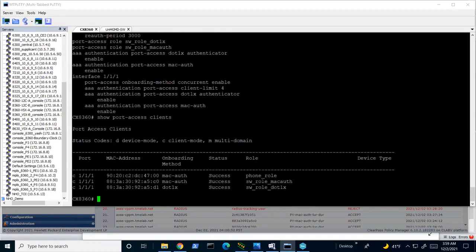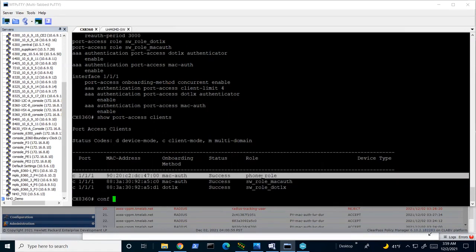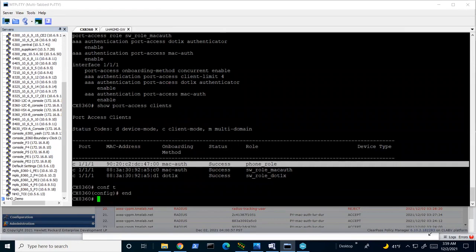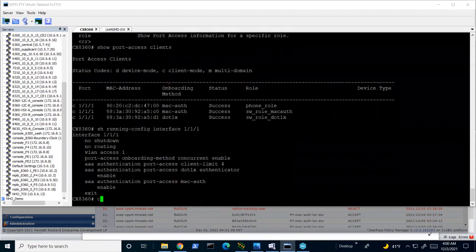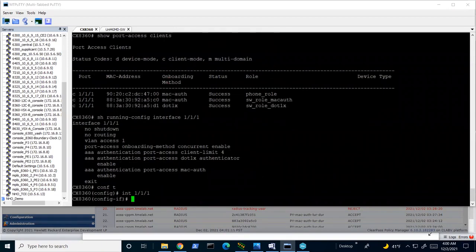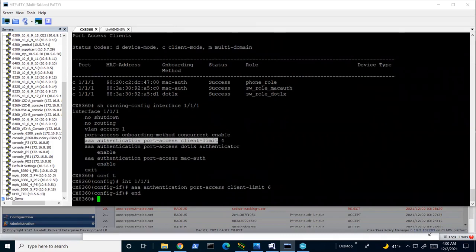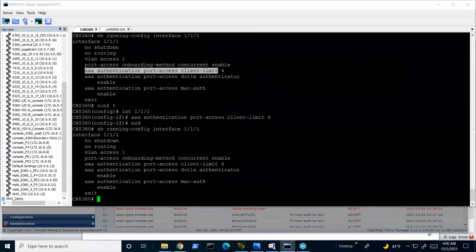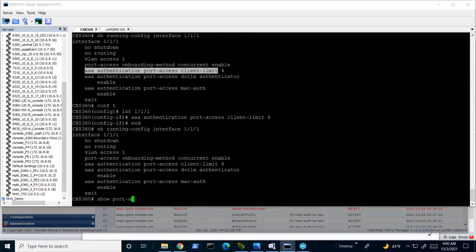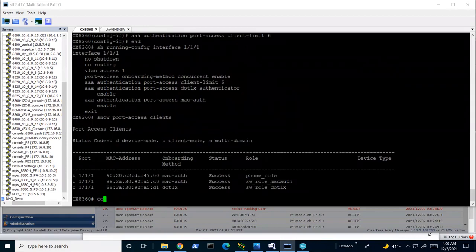You can see here, there is a phone which is getting assigned here. So let me just check show port access client, and see I'm getting only this phone. Let me see, is the client limit set properly. So let me try and increase this client limit to more, maybe 6. This feature is also getting enabled on the 8360. As you see, all port access features which are required on the aggregation and core are getting enabled. Show port access client. Okay, let's do one more time.